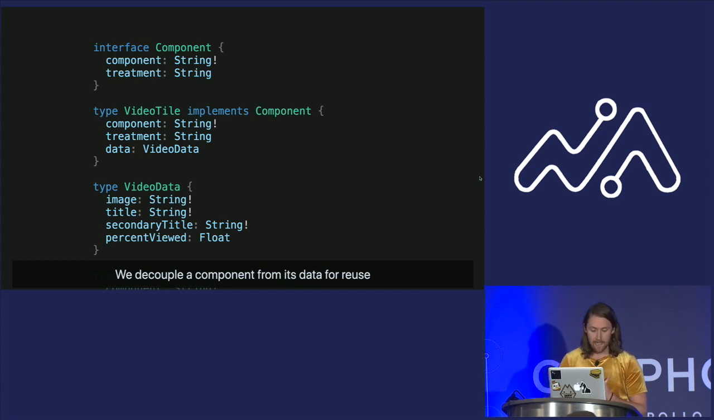Then we have our video tile that implements component, and it contains video data. We decoupled the data from the component itself in a similar way that you would decouple your types for your props in a component from the component itself, right? So you have your typical video fields here: image, title, percent viewed.